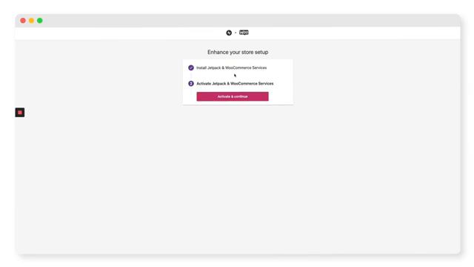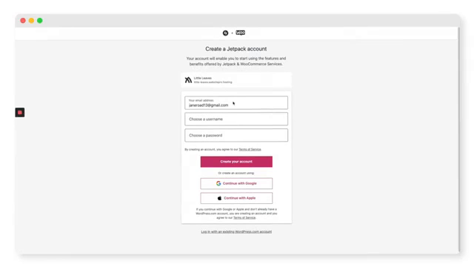And we will follow through the steps of the setup wizard. First, WooCommerce is going to prompt you to install Jetpack and WooCommerce services. Jetpack is a security measure. However, with Website Express, you already have built-in security, malware scanning, and free SSL certificates. All right, so we're going to create an account.